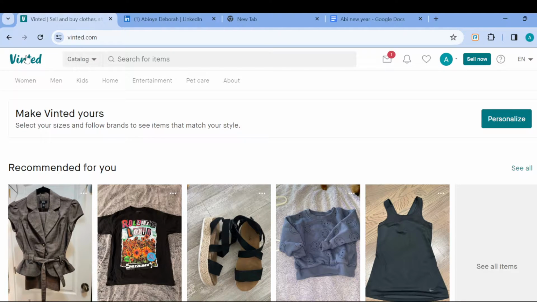The first step is to log in to your Vinted account, and once you're logged in, you'll be brought to the home page automatically. Once you're on this page, the next thing to do is to move over to the top right side of the screen, where you can see some icons such as the inbox, notification, the favorite, and then you can see your profile icon. Once you see your profile icon, ensure you click on it.